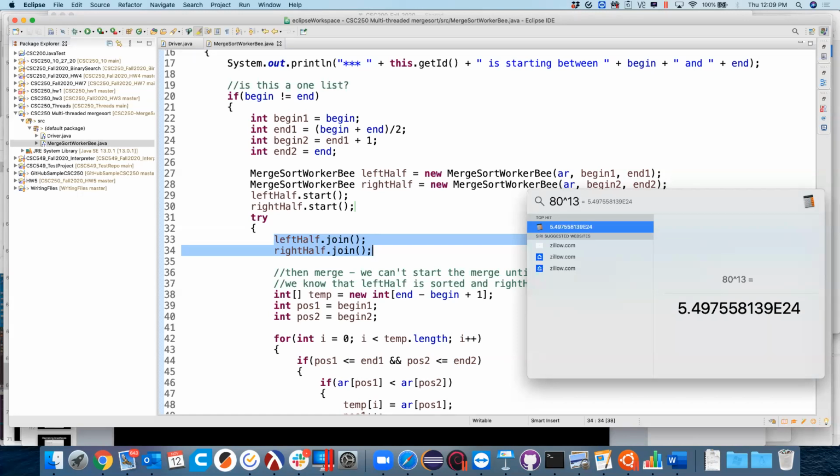I may have told you this story in the 200 class, but there's a website called distributed.net that still exists today.